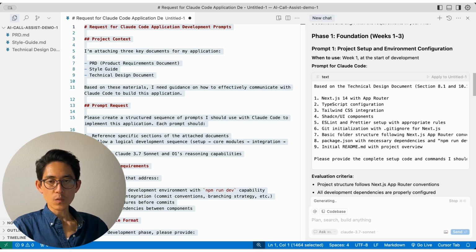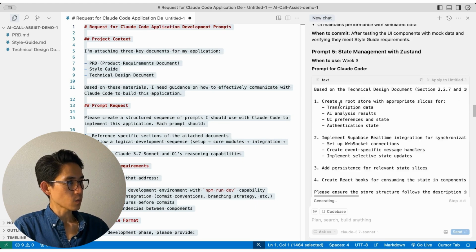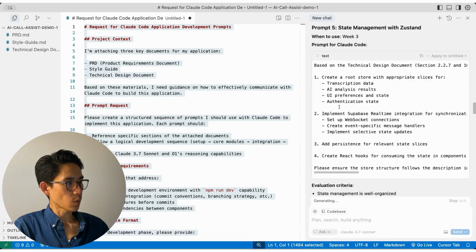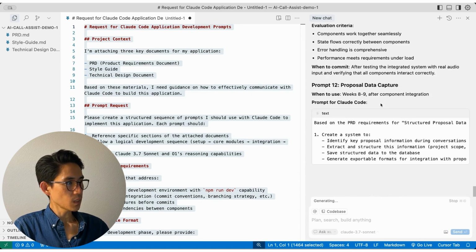What this gives me is really like a comprehensive prompt strategy document that breaks down the entire development process into these discrete manageable chunks. It usually includes some sort of initialization prompt for project setup, separate prompts for each major module. So for us, like authentication, audio capture, transcription, et cetera, an integration prompt at the end to bring everything together, and then a testing and deployment prompt to complete the project. And you can see that as it's creating, it's creating different prompts for each of those modules. And then at the end, knowledge-based implementation, et cetera.